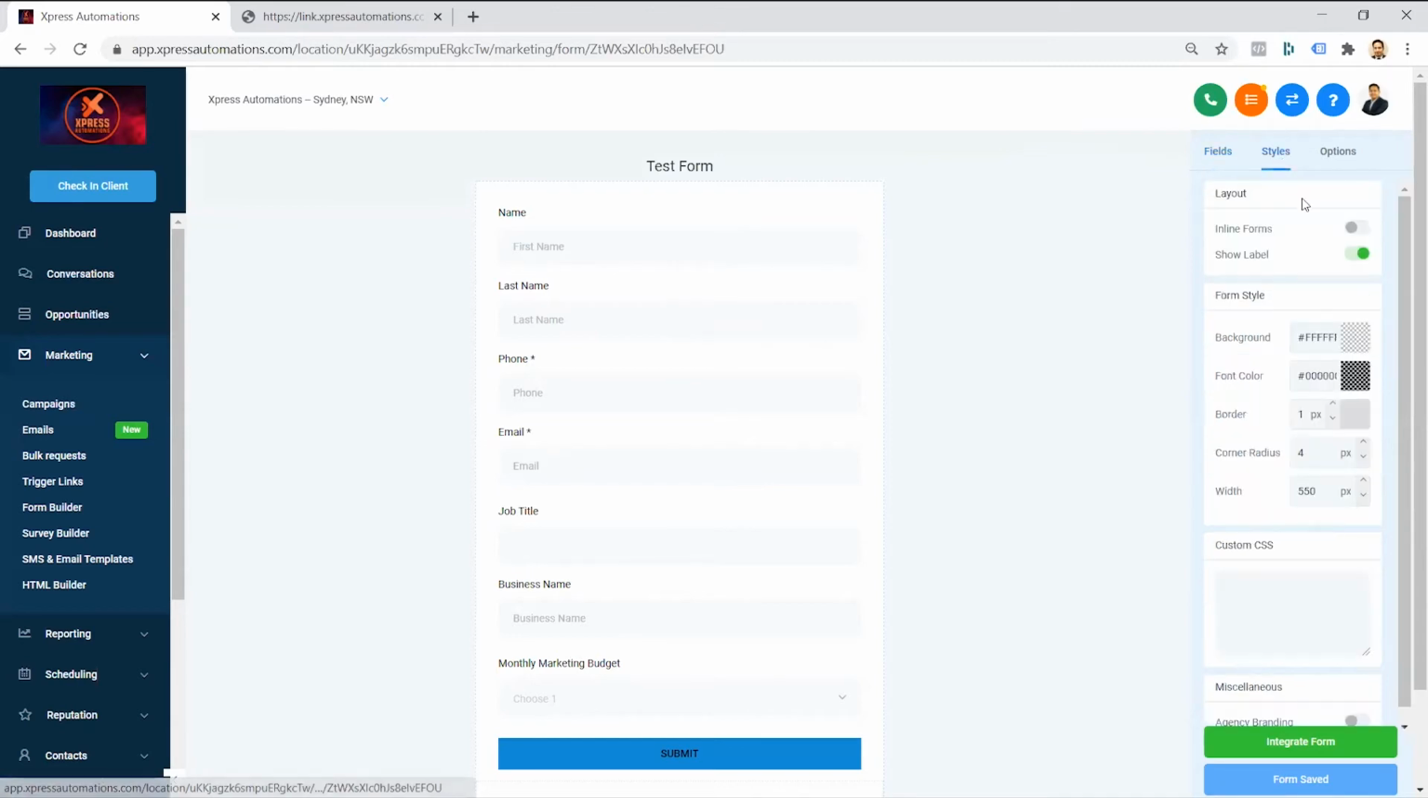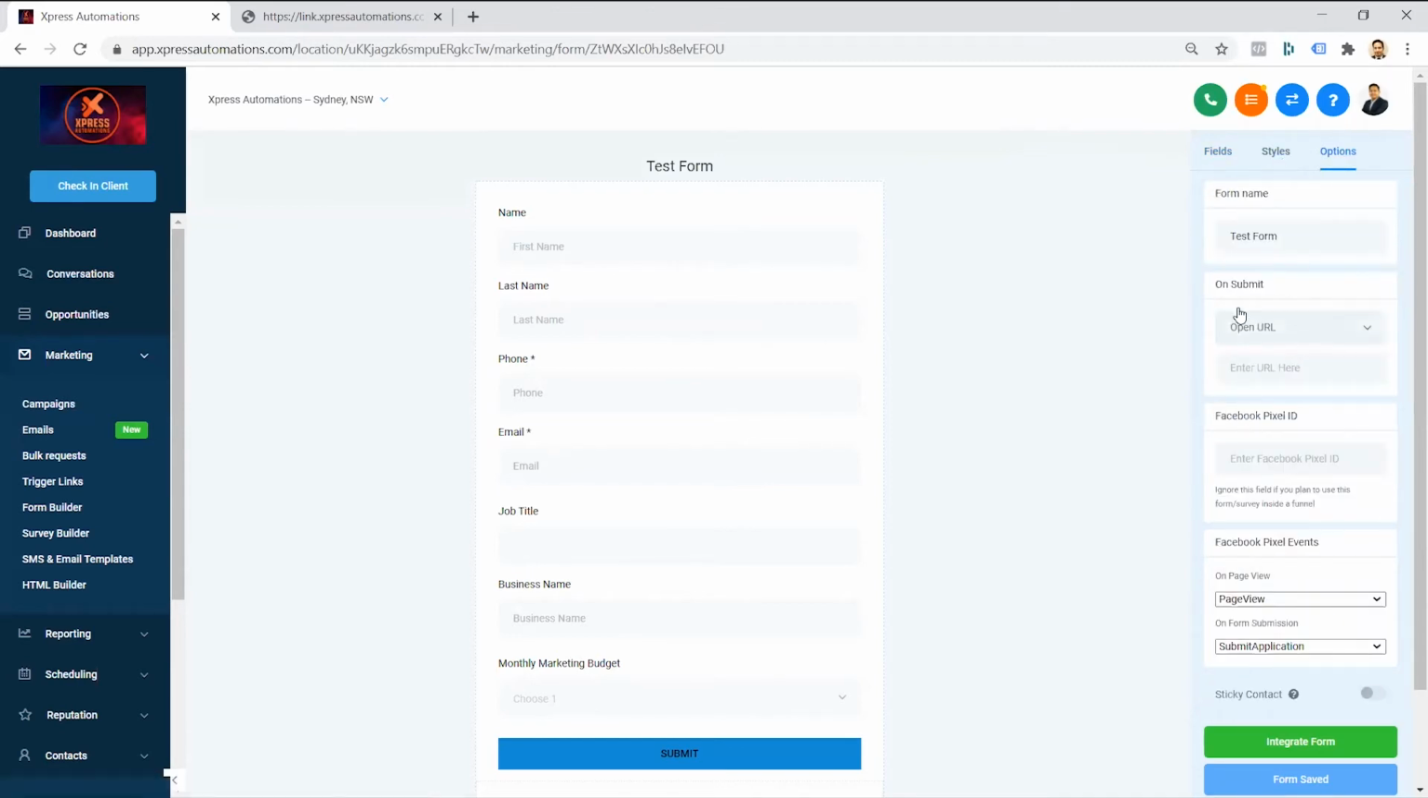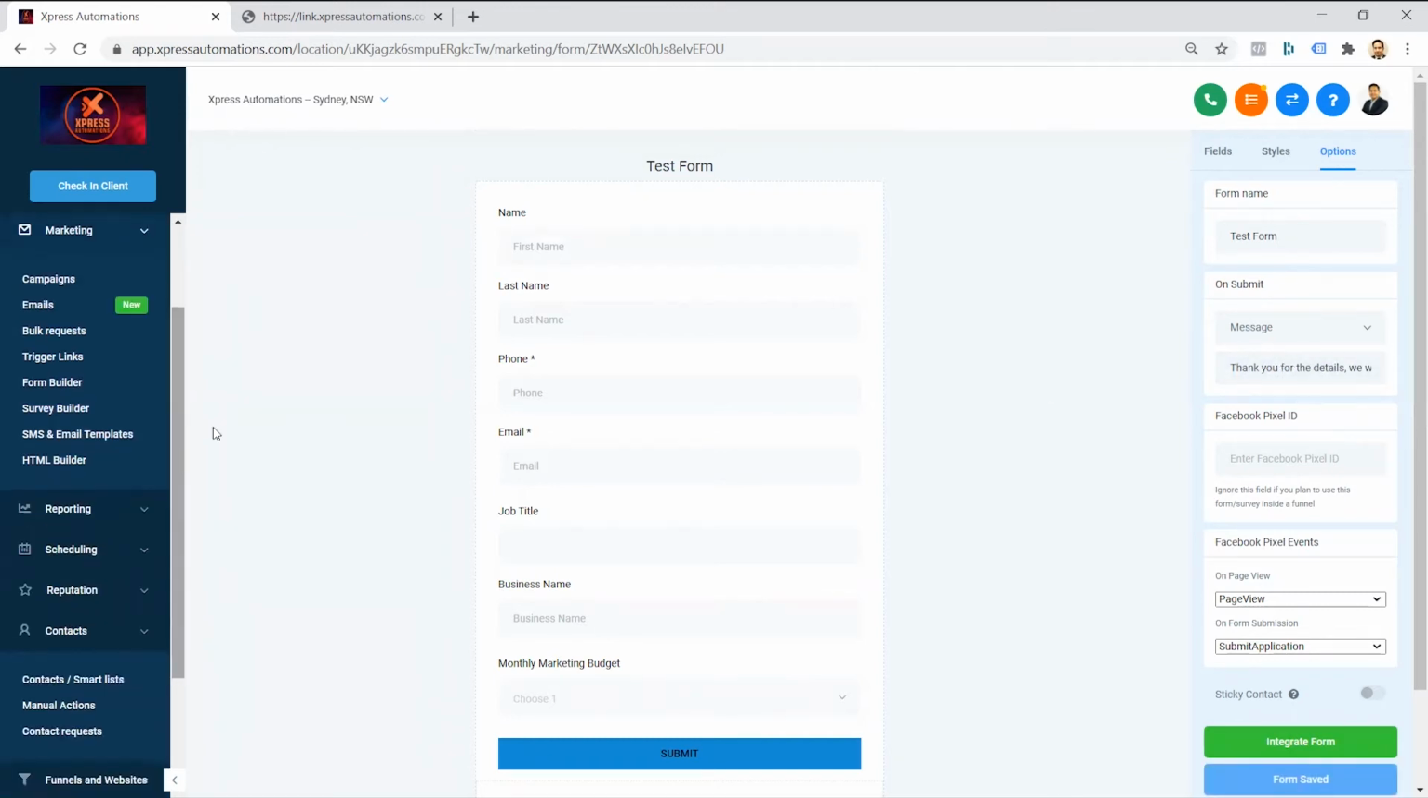Now, one more thing I want to complete here is what happens when they complete the form. So when they submit the form, something needs to happen. You can either send them to a URL or you can have a message there, which can say, thank you for the details. We will contact you shortly. So they will see this message when they submit this form now. Okay, so this is how you create a form and collect information from anyone.